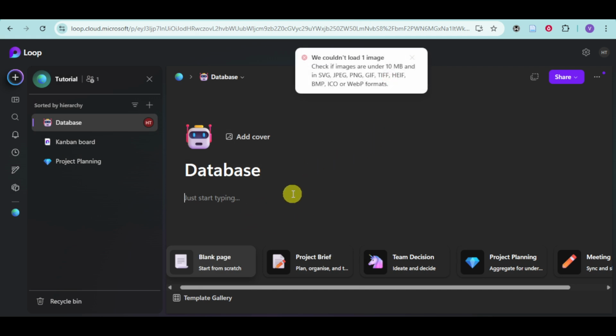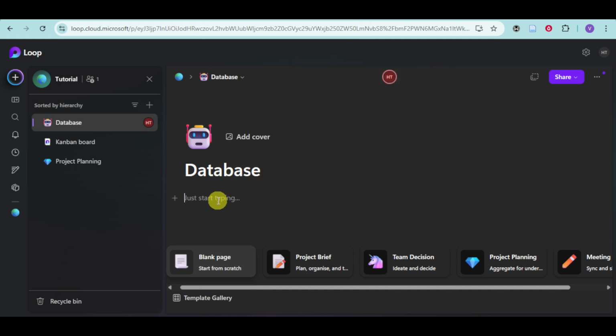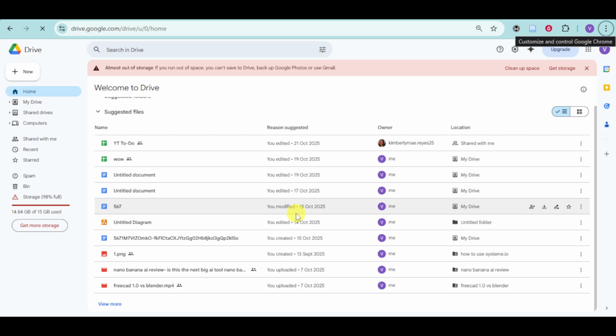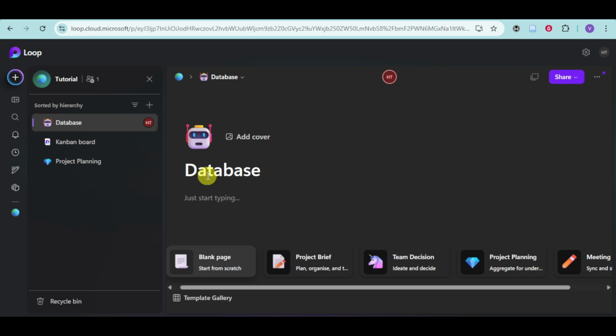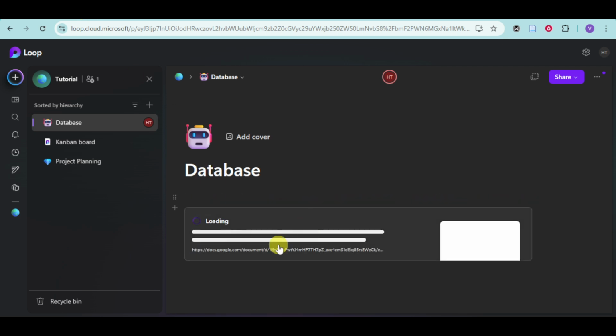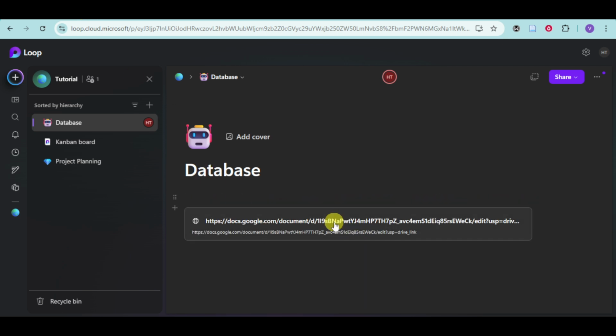However, if it actually can't be uploaded, what you can do next is attach the link for that particular file. You can head over to your Google Drive or OneDrive, select the document, and click on the link option in order to copy the link. Head over to your database and paste the link right here, and it should attach that particular document. You can proceed to add it, and people with access to this page should be able to access it as well.